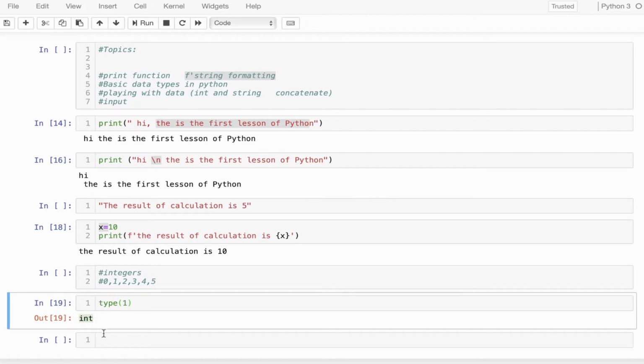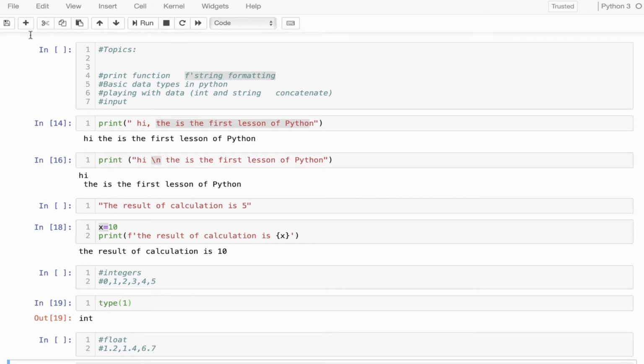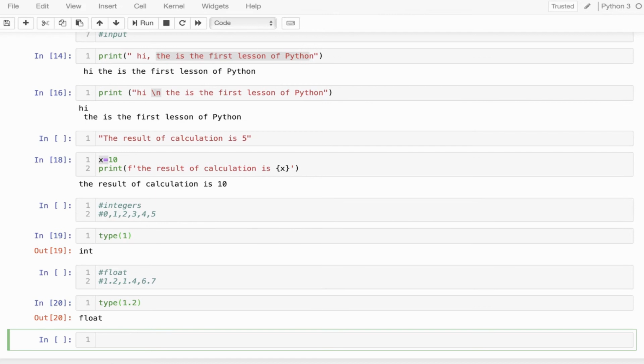The next data type is float. Float simply includes any number with decimal that you use. For instance, it could be 1.2, 1.4, 6.7. So again, I can use type to see what the type is here. Type, open parenthesis, and I put 1.2. And I should see float, right?